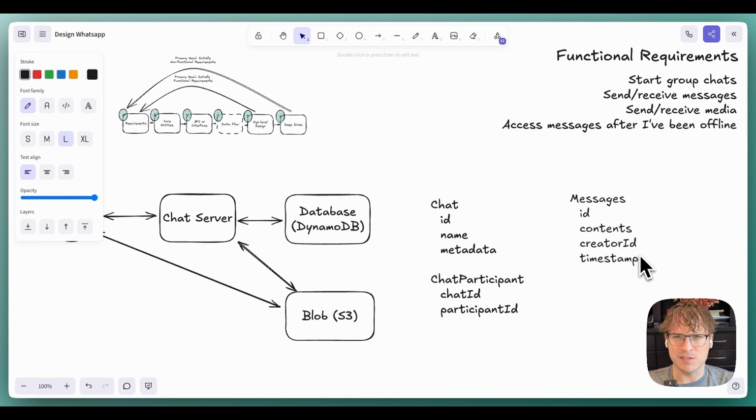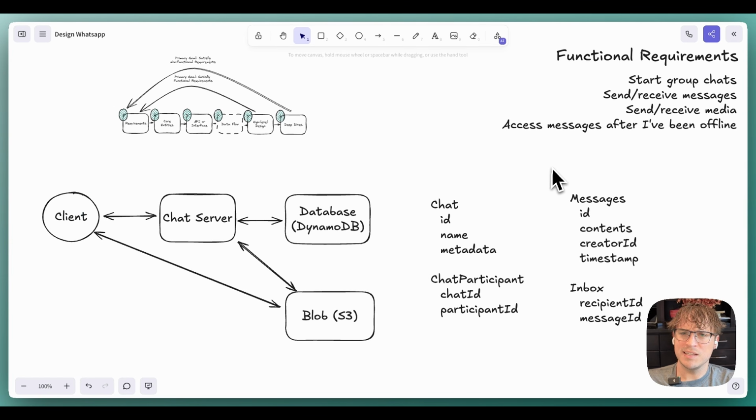So now we've got the messages stored on our server, but how do we ensure that they actually get to the end user? Well, one way to solve this is for us to create a separate inbox table, and we'll have a recipient ID and we'll have a message ID. And the idea here is when messages need to be sent, we'll create an entry in the inbox for all of the recipients. So what would the flow look like here?